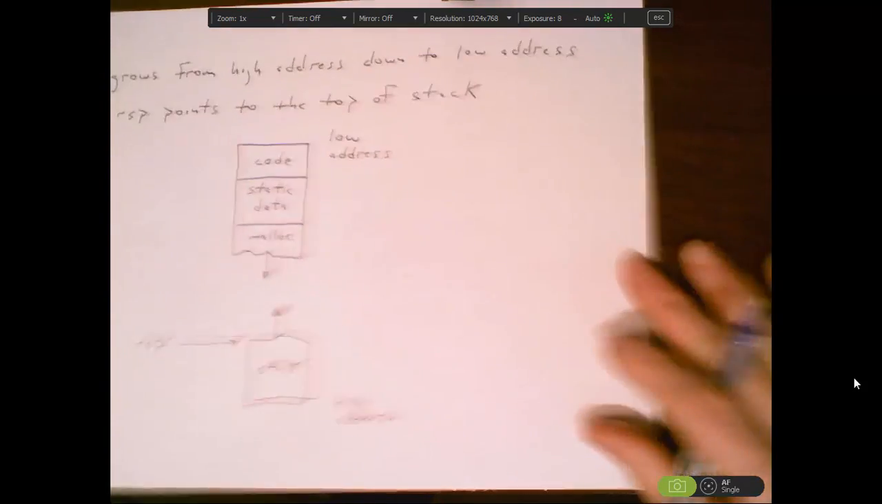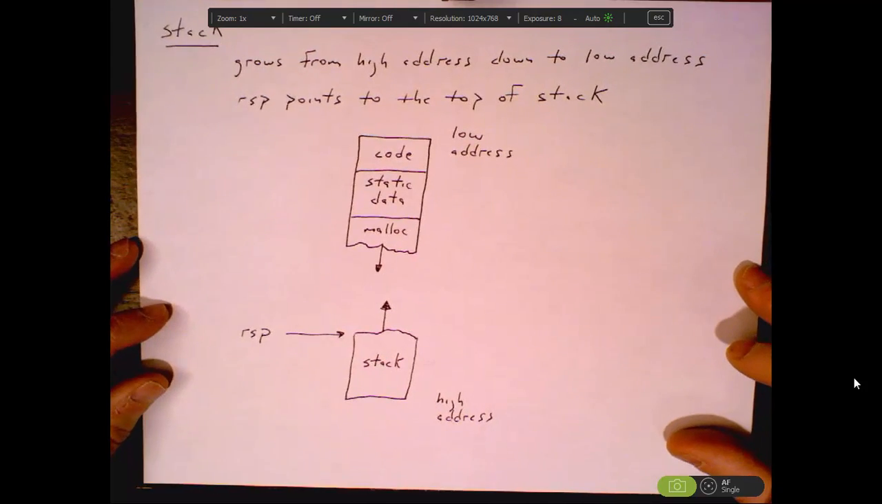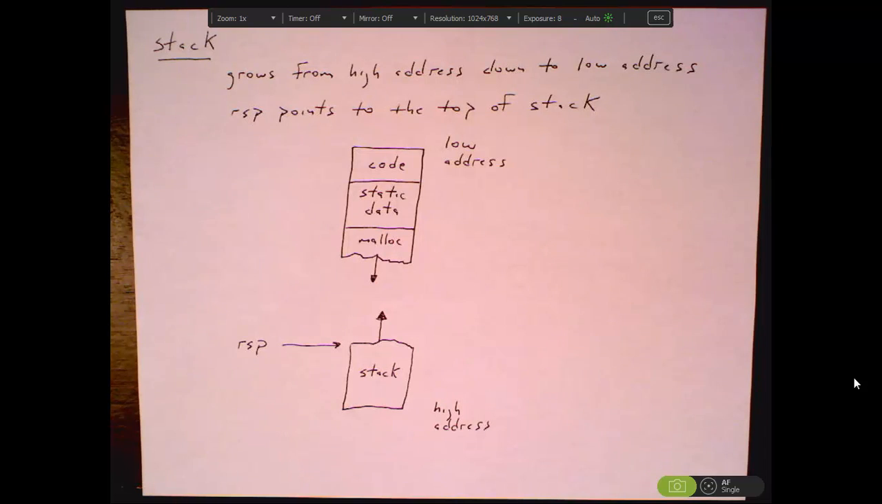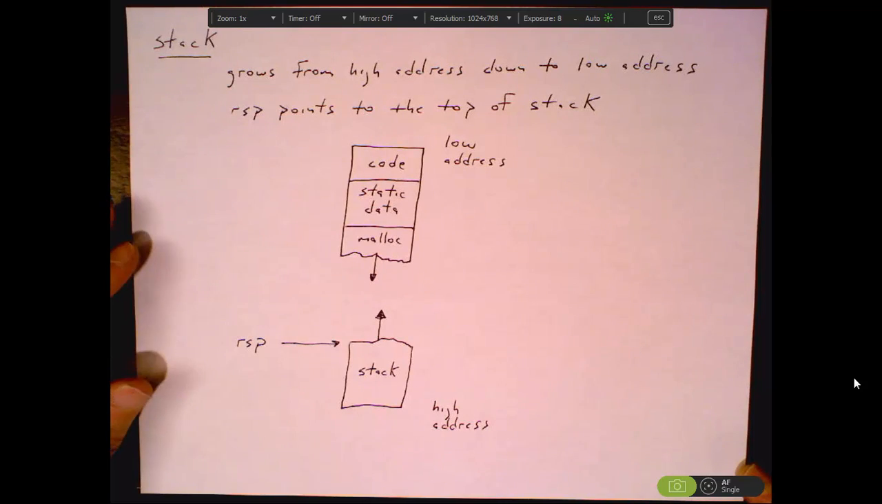Okay, the key to doing functions is that there's a runtime stack where we can store information about running functions. The stack grows from high address down to low address.